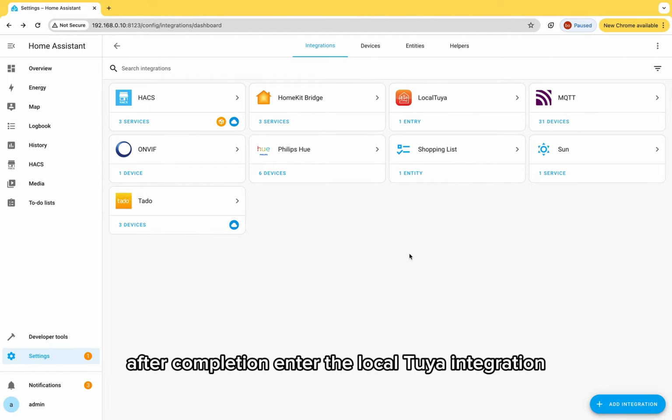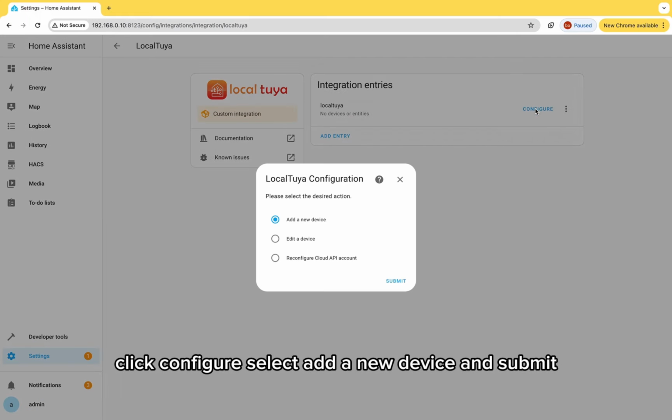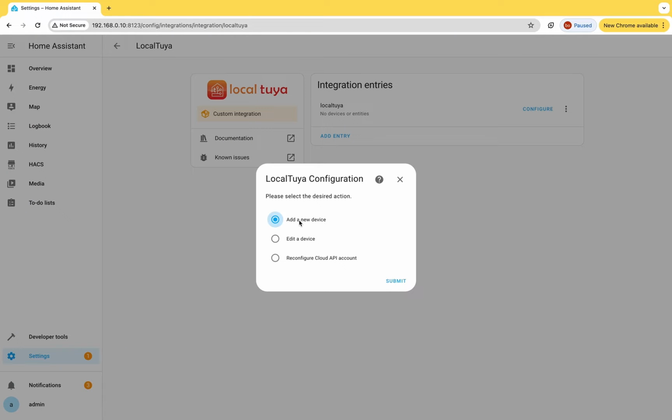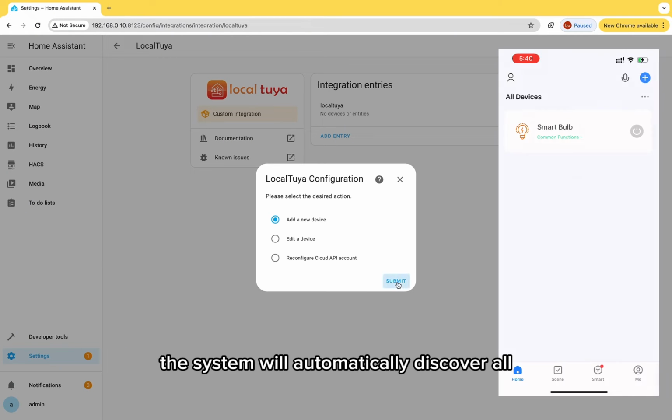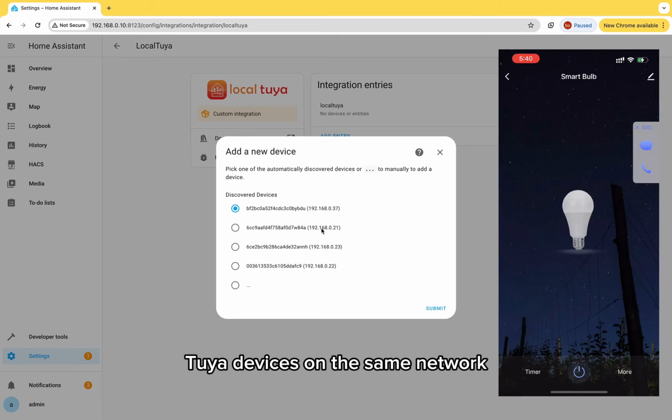After completion, enter the Local Tuya integration. Click Configure, select Add a new device, and submit. The system will automatically discover all Tuya devices on the same network.